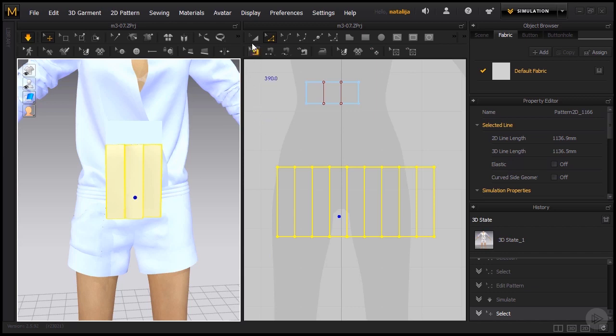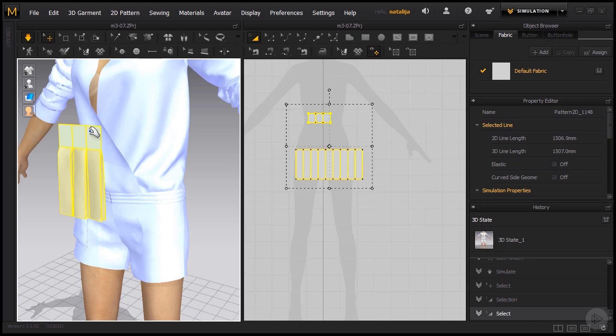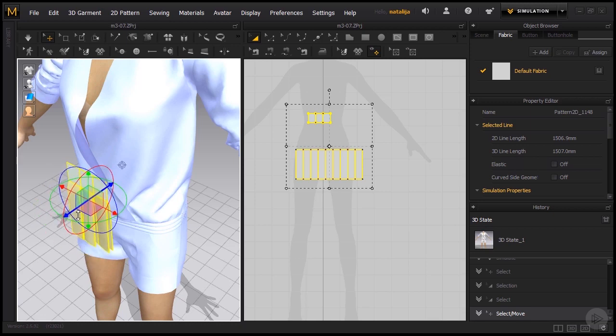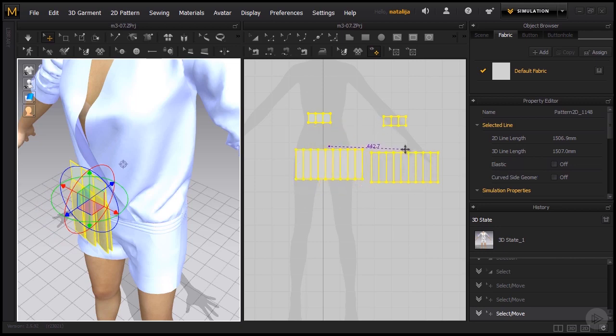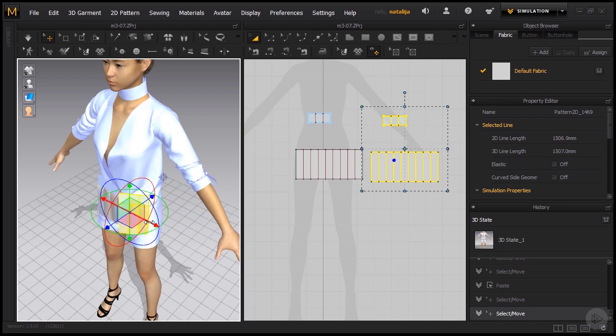So what we're going to do now is copy and paste this piece that we just created. Go off simulation mode and position this part a little closer to her waist. And now we're going to copy and paste this part. So Control C and Control V, and put it right next to the part we just created. We're going to do this over and over again until we go around her waist and she has these pleats all around her waist.